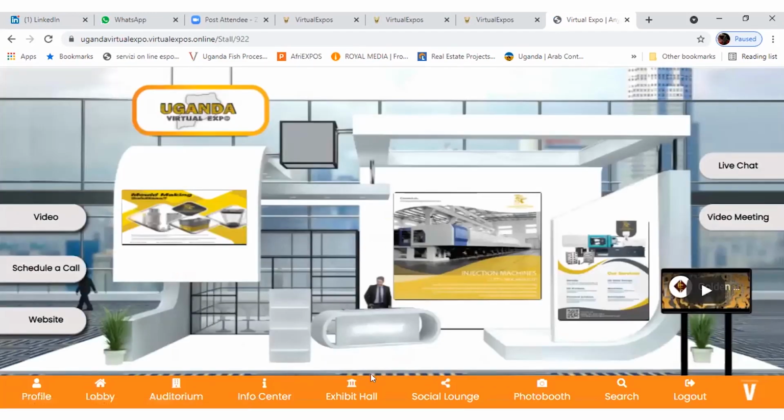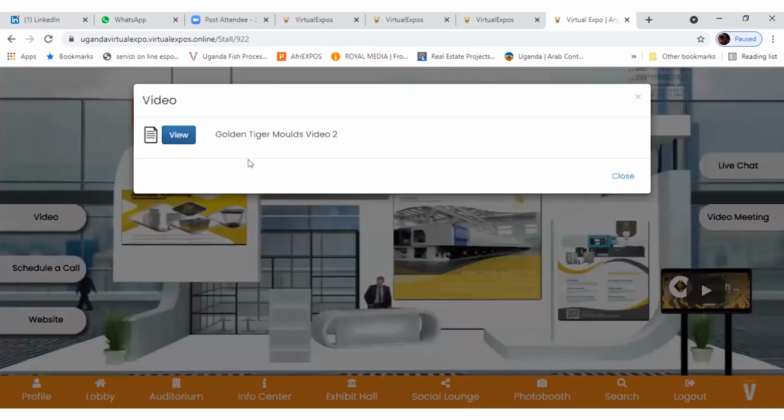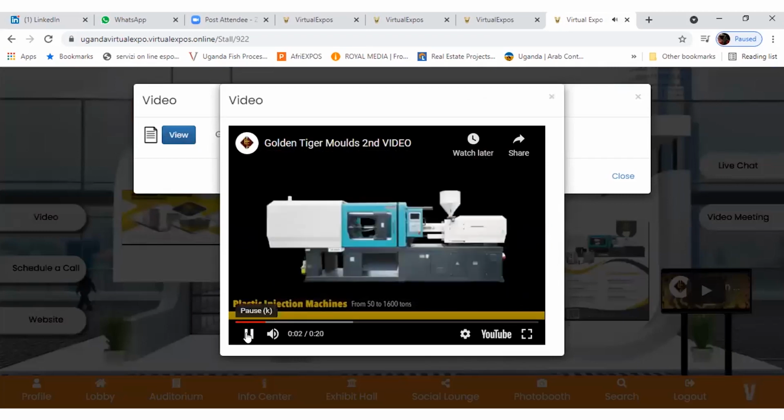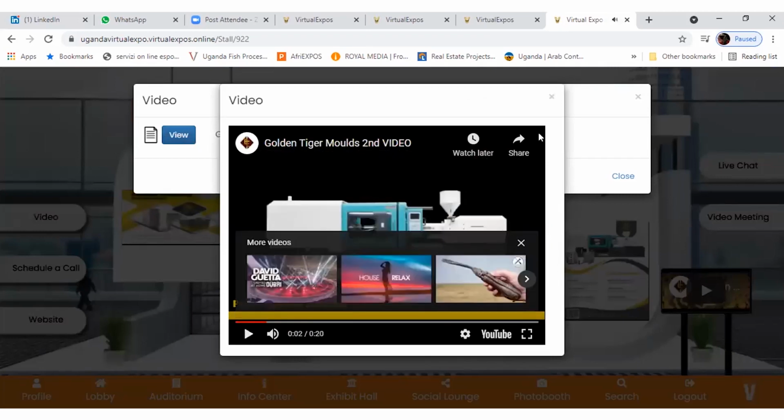So this is a stall that we made. So this is how the stall will appear to the visitors. And here you can see the video where we uploaded a video. So video will appear here, and they can go and they can click on view, and accordingly they can see the video. This I am talking from the visitor's perspective.